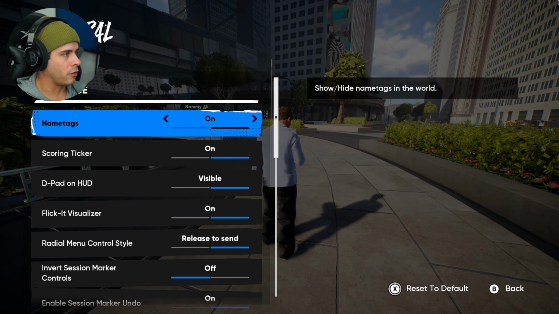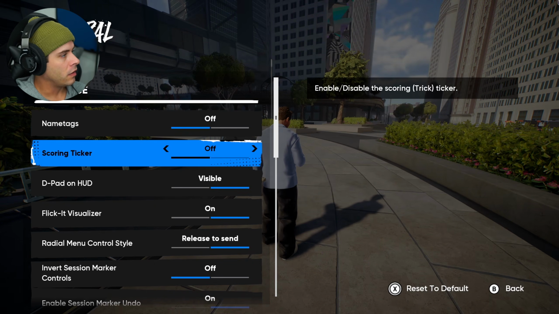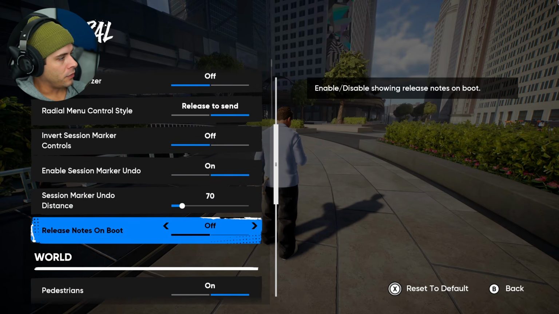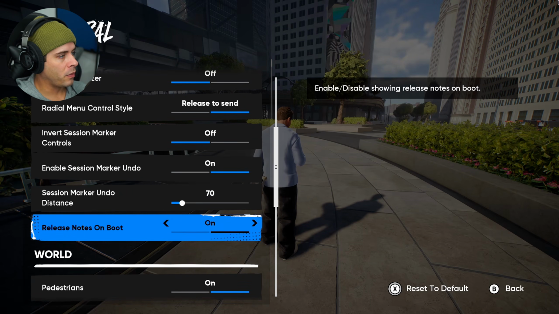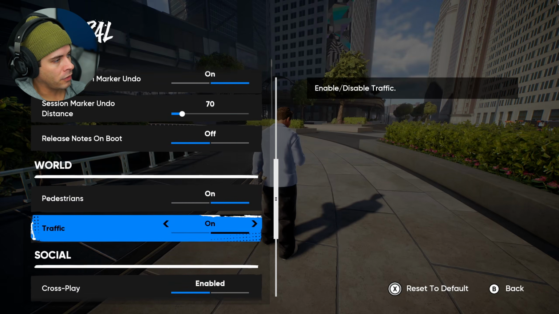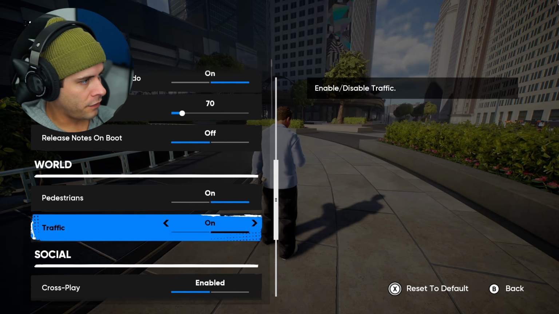So typically, just for more immersion, I usually turn these off. This is all personal preference though. There's also just a few quality of life settings that you might want to do, like release notes on boot. You might want to see release notes. You could turn those on. You could turn off pedestrians or turn them on. You could turn off traffic. This is just personal stuff that's up to you.